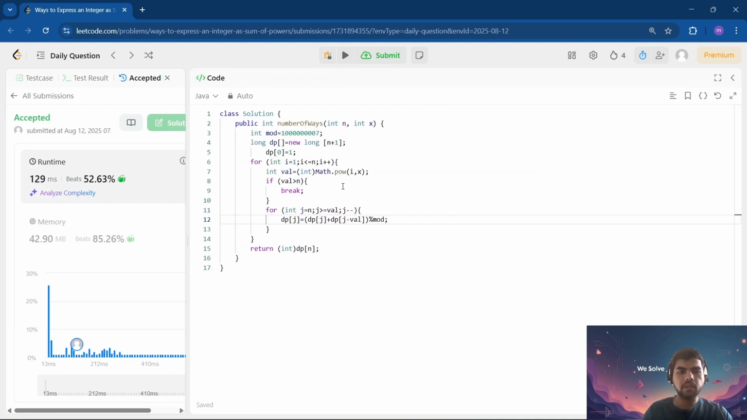So here the time complexity will be, see, one we are running a loop from 1 to n, so that will be n, and the internal loop will be running from n, not n square, n raised to the power 1 by x, the x-th root of n, we can say. So n times the x-th root of n will be the time complexity, and the space complexity will be n again.